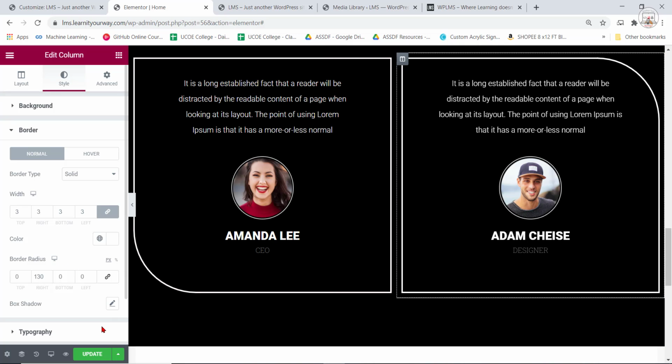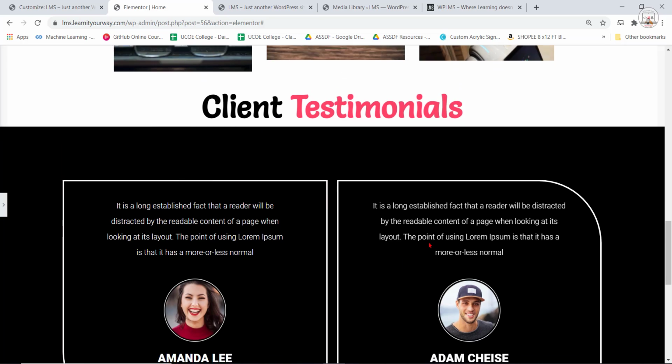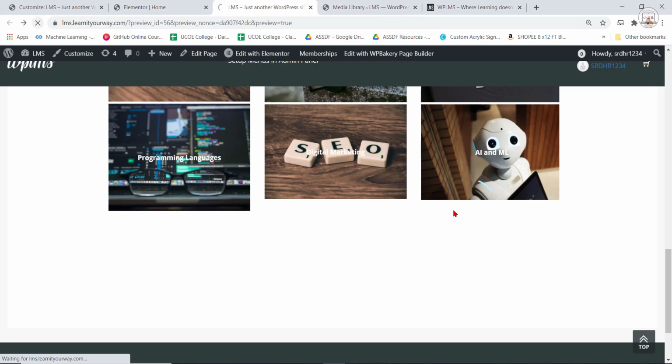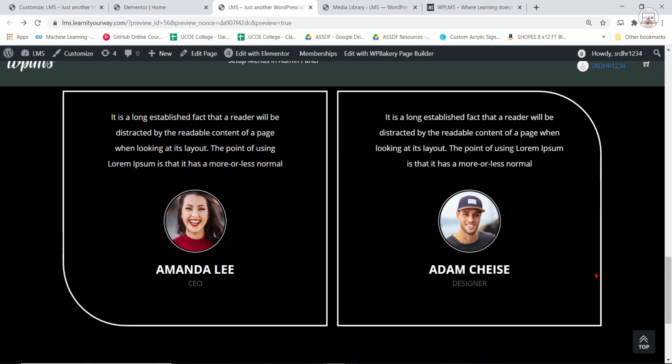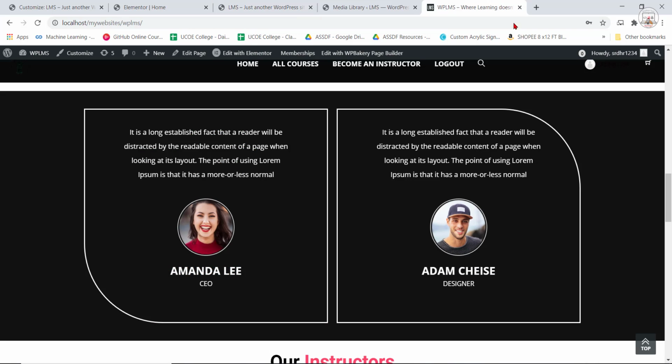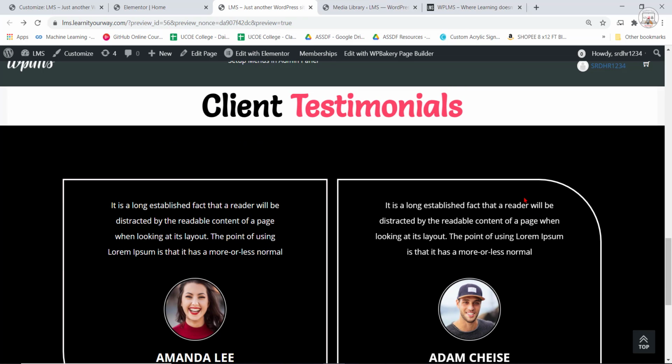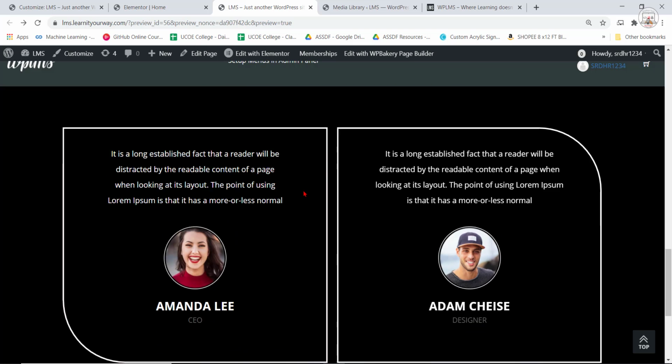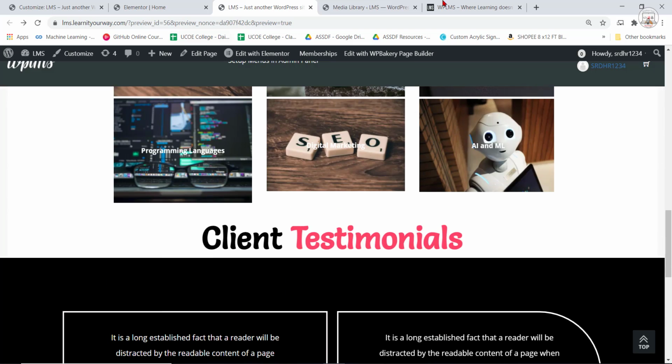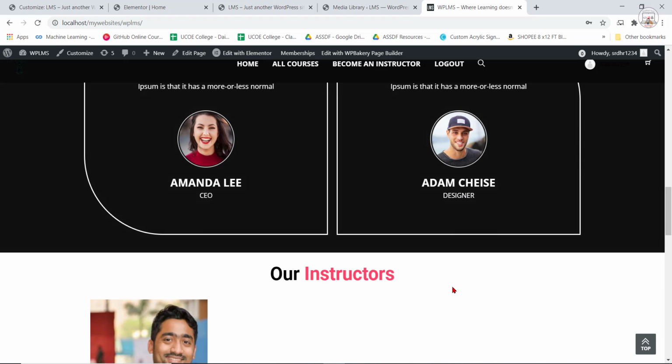So this is how it looks. Update it and check how your website looks. Just refresh the page, and this is how your testimonials look. Isn't it similar? It is very simple to do such things with the help of Elementor, and it actually reduces your work. So a few things are remaining.